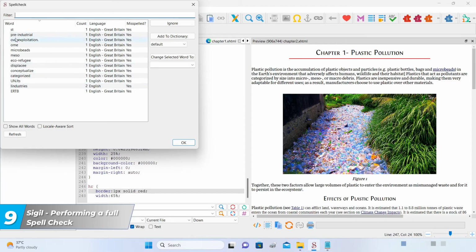Some of these are not spelling mistakes, so you'll have to take a call. For example, in this particular case, this is clearly a spelling mistake. So I can just come here and click on it. It'll show me the correct spelling, and I can just click here and change that particular spelling.